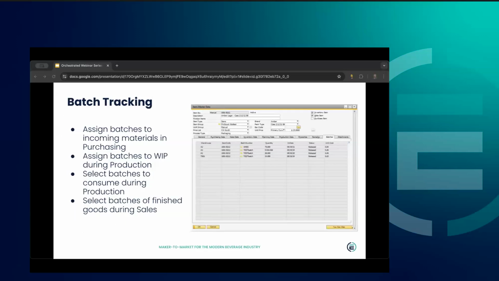Batch tracking, super important, especially in our line of work here with tracking your raw materials, your production, and who you're selling to, what customer or distributor. So it's a huge part of inventory management, and you've hopefully already been doing it through purchasing, through planning that production, through executing those production orders, and through shipping goods.